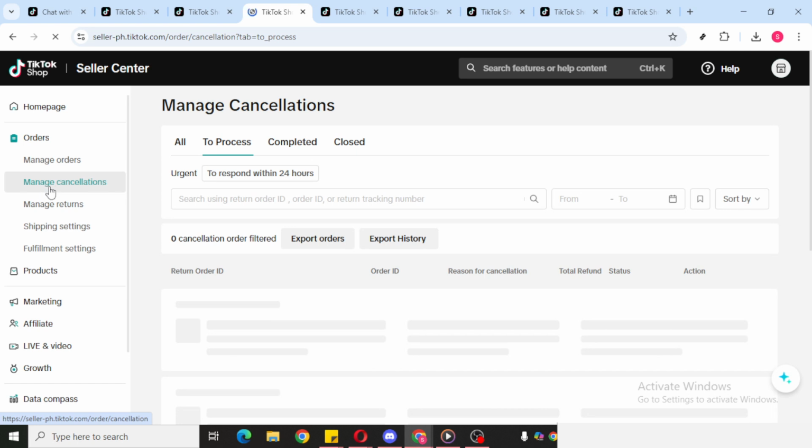That's it. Open your TikTok Shop account, click Orders, go to Manage Cancellations, then either approve a valid refund or cancel it when it doesn't meet your policy.